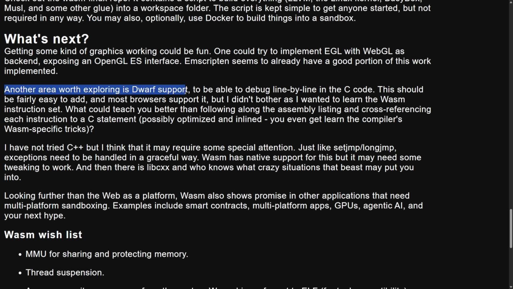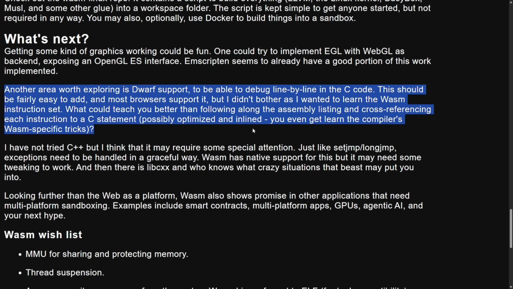Another area worth exploring is DWARF support, to be able to debug line by line in C code. This would be fairly easy to add, and most browsers support it, but I didn't bother as I didn't want to learn the WebAssembly instruction set. That could teach you better than following along the assembly listing and cross-referencing each instruction to see a C statement. Possibly optimized and inlined. You can even learn the compiler's WebAssembly specific tricks.